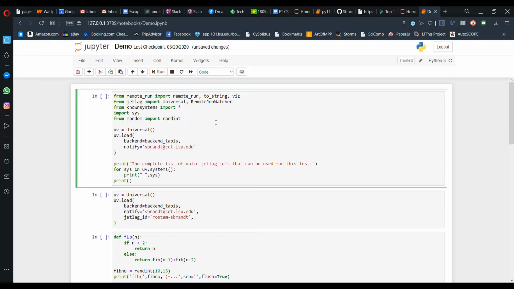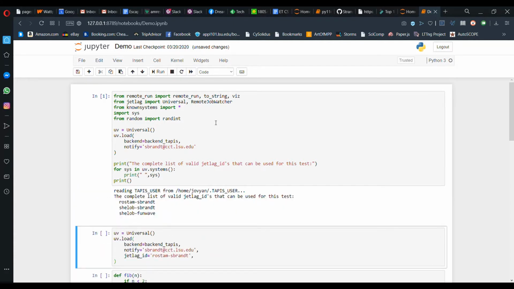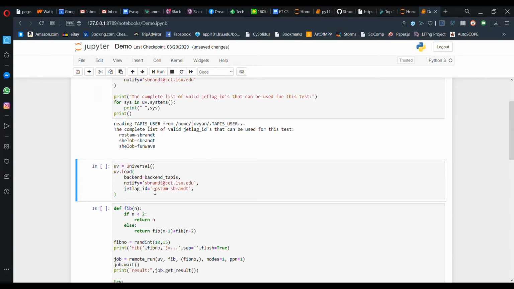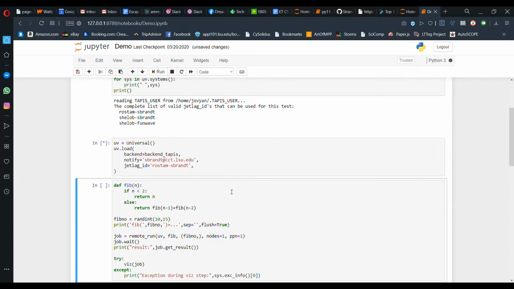First, we're going to load JetLag and look at the various machines that are configured for our use. We're going to choose this one and initialize our setup. We can now submit jobs to that machine.